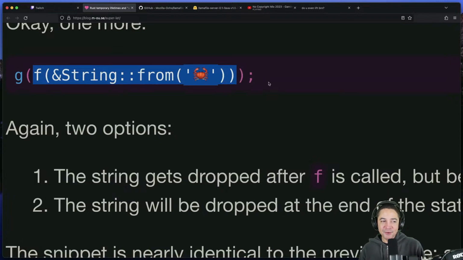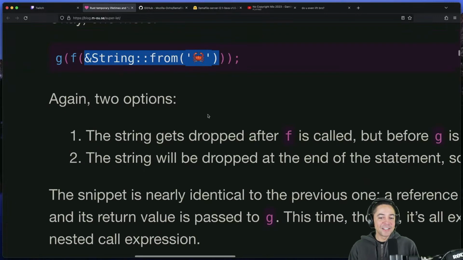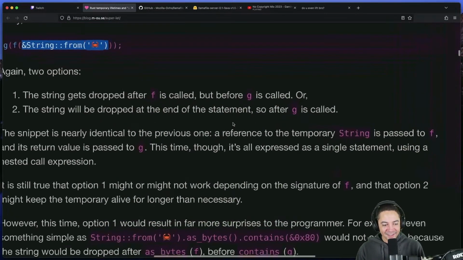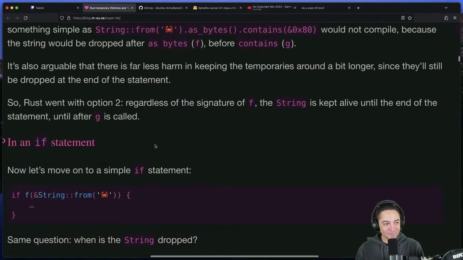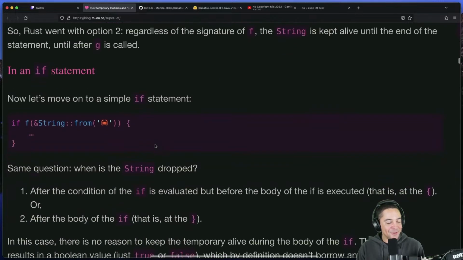I typically don't do this. If I'm gonna pass a reference of a string like this, I will just make it a let, because I've figured out that that's the way to appease the borrow checker. It's not the end of the world. I mean, it's whatever, right? It's a small price to pay to not have a garbage collector, right? Let's move on to simple if statement.